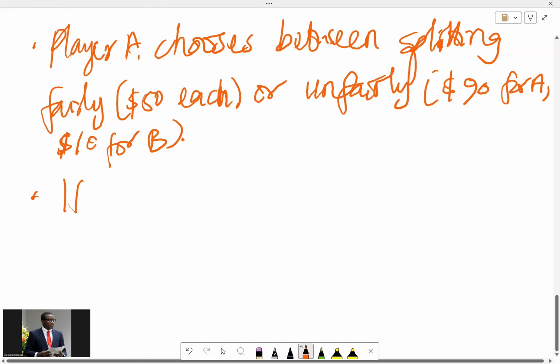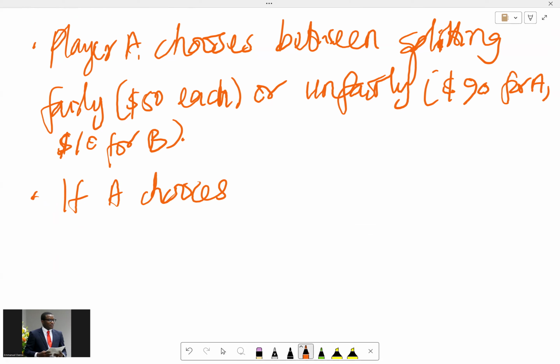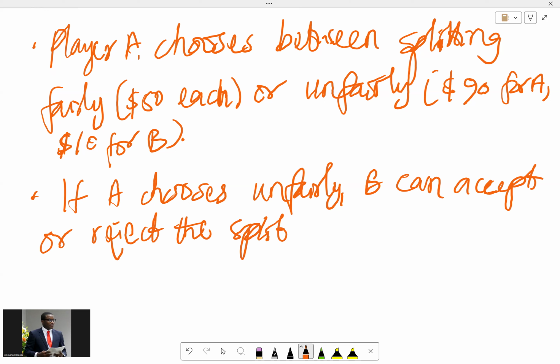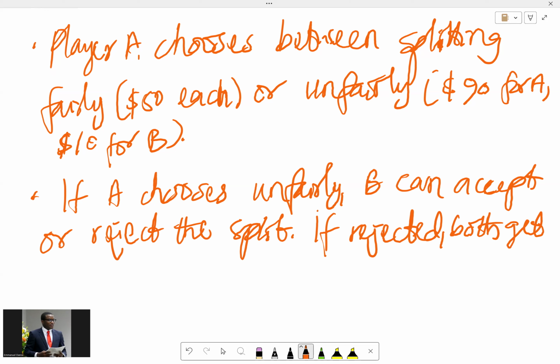Then if A chooses unfairly, B can accept or reject the split. But if rejected, both get $0.